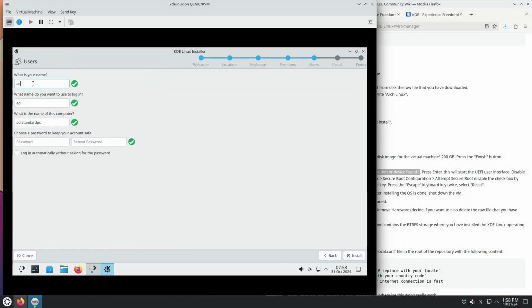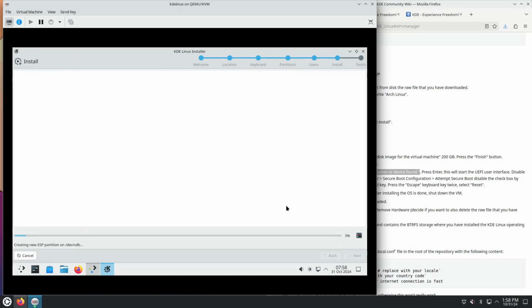Your name. Name of the computer. Password. And install. We can look at the progress if we want by clicking on the button toggle log, which is located at the bottom right.